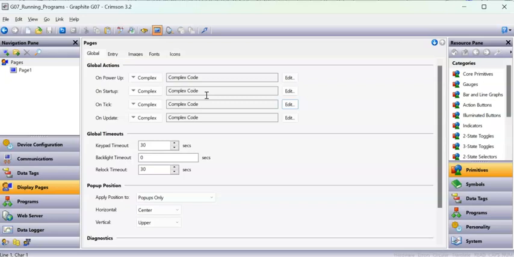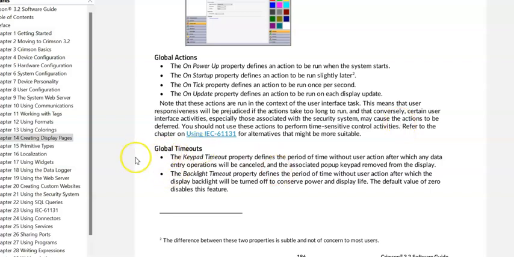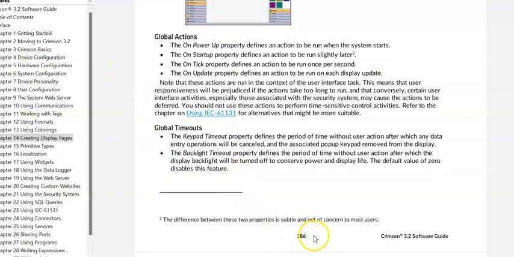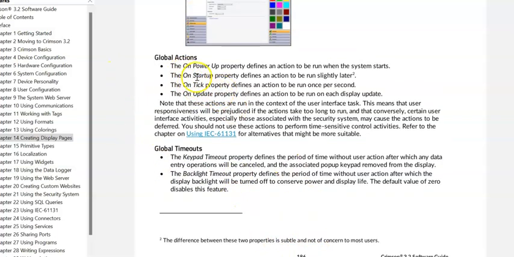So on startup and on PowerUp, according to the manual, are really negligible in terms of the differences. If I open up the Crimson 3.2 manual and go to page, I think it's 186 or something here, there are these global actions, and you can see here on PowerUp, when the power first starts, on startup, slightly different. Tick is 1 second, and on update. And you can see down here the difference between on PowerUp and on startup is negligible. In my own personal projects, I always use the startup one. That's what I always do.